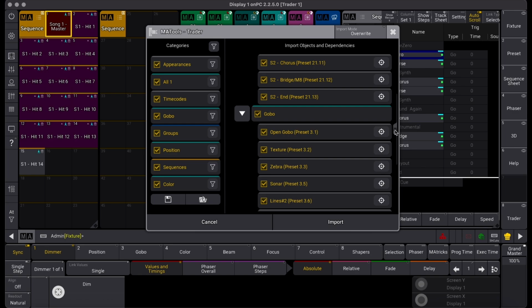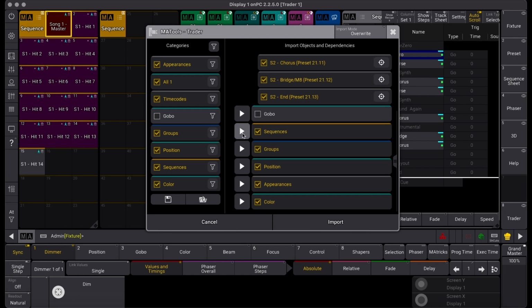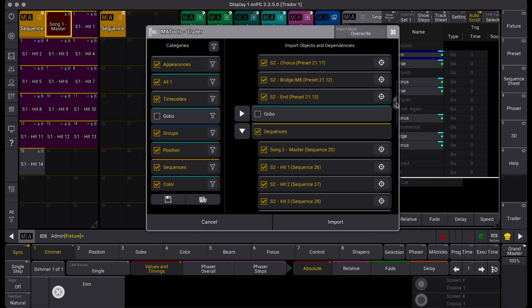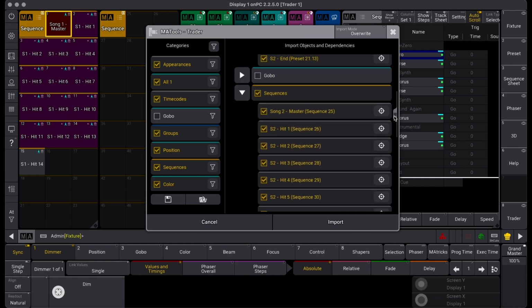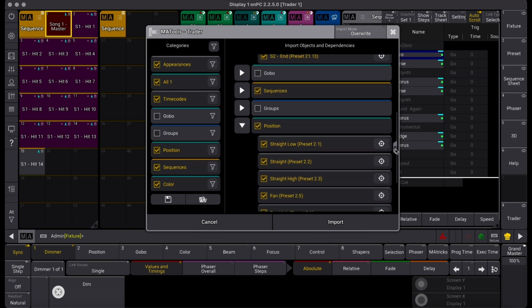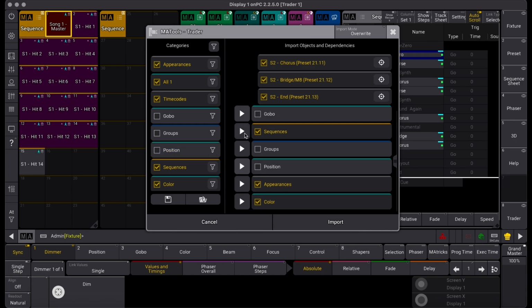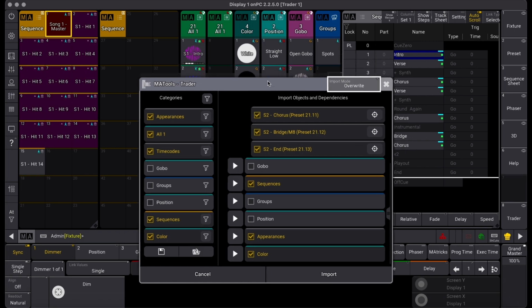I can see it's going to try importing some gobos, but I know these haven't changed, so I'm going to untick gobos from the list. That means Trader won't import them. Next, looking at sequences. I know I need these, so we'll leave this section ticked. Groups. I know these haven't changed, so I'll untick groups. Positions. I've actually made edits to these on this console, so I want to keep my versions. I'll untick positions to make sure the references stay local.